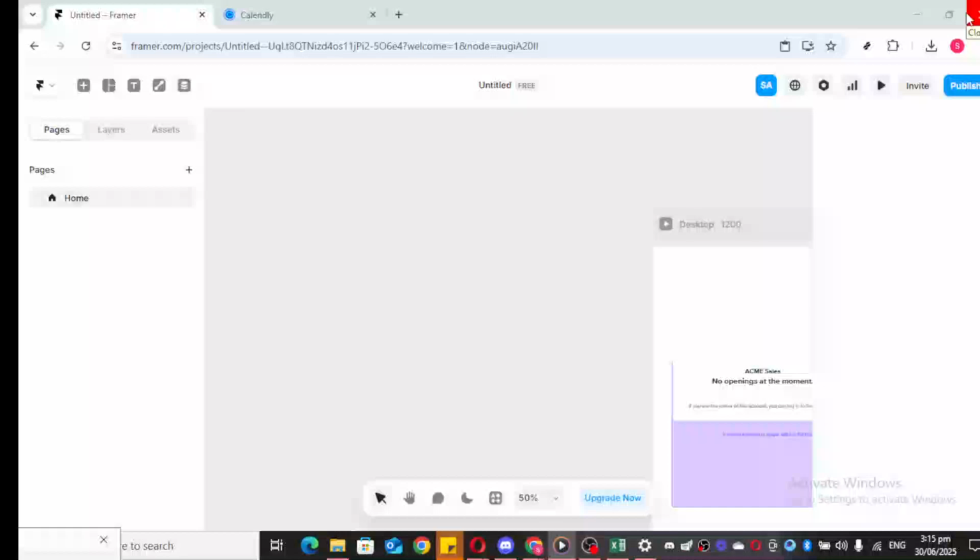In today's video, I'm going to teach you how to integrate Calendly into Framer. This is a straightforward process that will enable you to seamlessly add scheduling capabilities directly to your Framer projects. So, let's dive right in and make the experience smooth and functional for both you and your users.